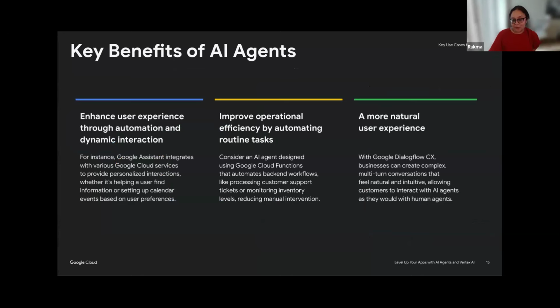Maybe this is me belaboring the point here, but I think you probably already get this. I would say the three top benefits to think about when you're thinking about building an AI agent are, one, really excellent user experience. A fast, dynamic, high-context user experience makes a company's customers happy, makes a user happy, and helps them do anything from find information to set up calendar events.